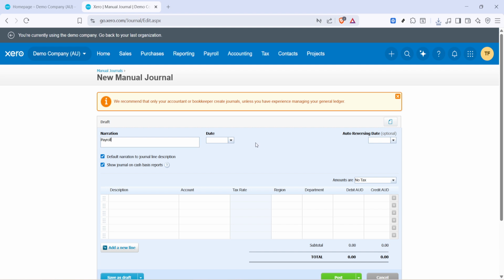Now, set the journal date. Use the last day of the pay period you're accruing. This date controls which month the expense appears in and helps ensure your profit and loss and balance sheet reflect the correct period. Using the correct date also makes it easier to match this accrual with the actual wage payment when it leaves your bank.